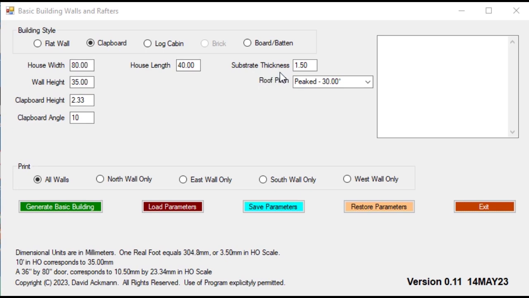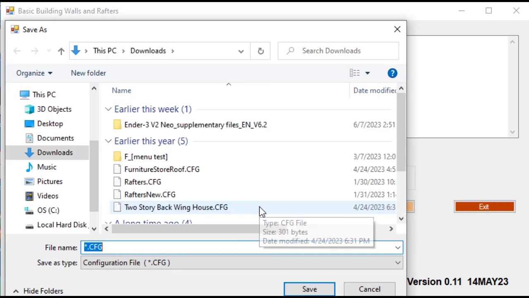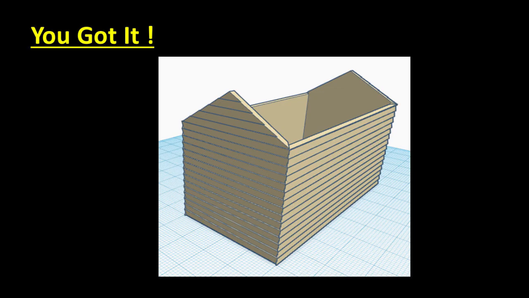And for a clapboard building, we get to specify the height of each board and the angle of the boards from vertical. All of the defaults are pretty good for starters, but if you modify them and want to save your parameters for a later date, just click on the light blue Save Parameters button to save your desired values in a file for subsequent reloading with the maroon Load Parameters button. Here is the end result for our clapboard basic building. We took all the defaults on this one, but you are free to modify the design to meet your needs. No windows or doors just yet, just four walls, but the details will come later.